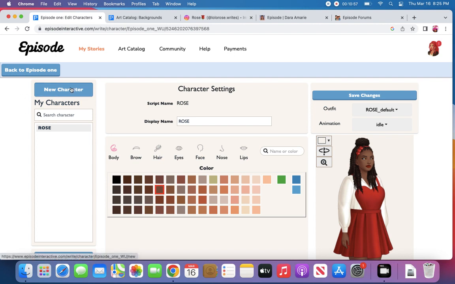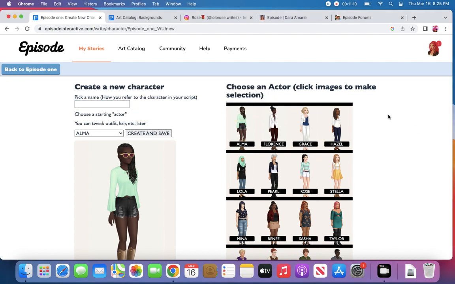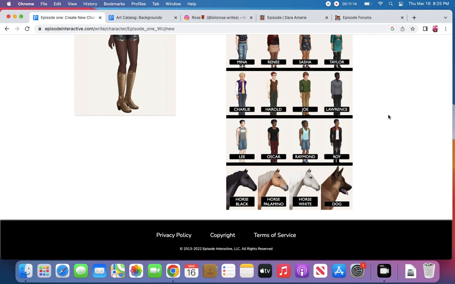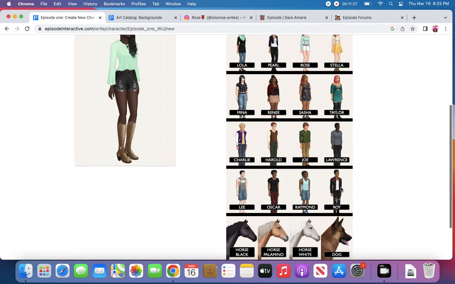So the first thing you want to do, if you don't know how to make a character, that's okay. I will help you. So the first thing you want to do is click on new character, and it will bring you to this screen. I love the fact that Episode is very inclusive. It is lovely. I'm glad that we reached this point. They also have animals. So if you want animals in your story, they have horses, dogs, different colors, different breeds. Love to see it. Oh my god, I'm so sorry.